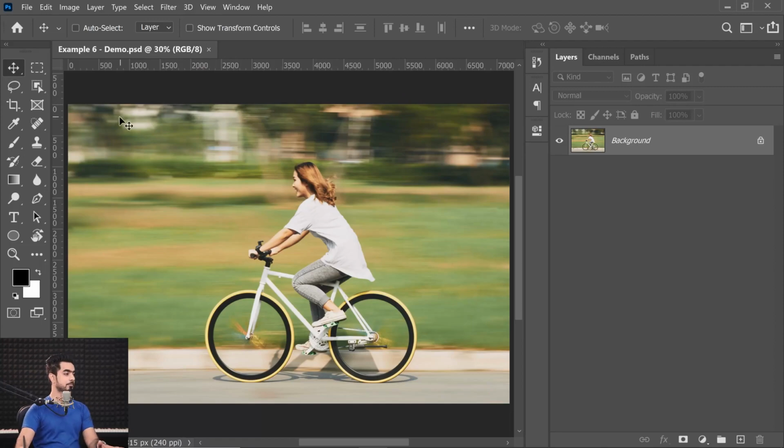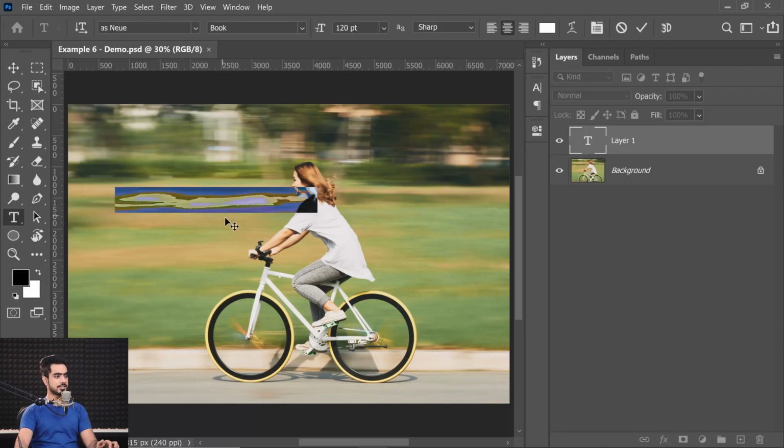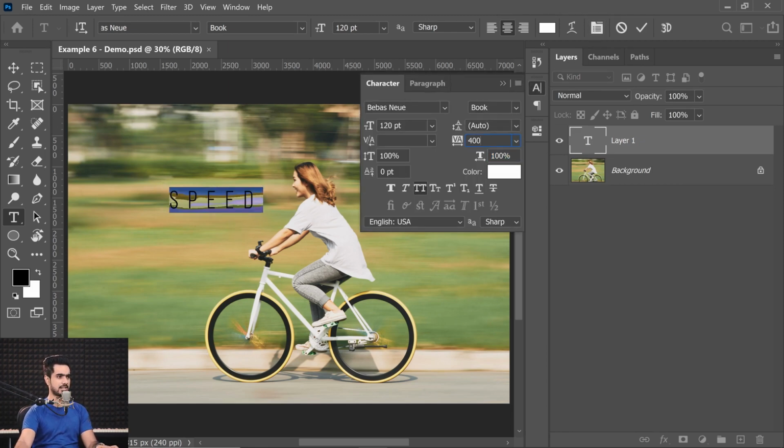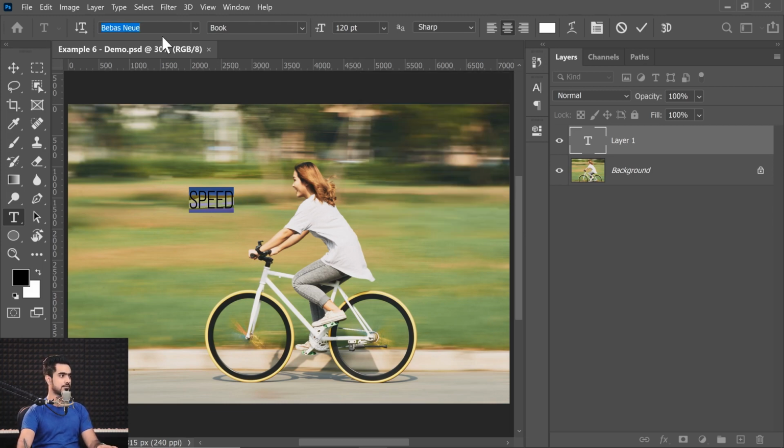For instance, let's say you want to create a text effect right there, and let's create a super cool text effect, and let's type in speed. And the font that I'm going to use, I don't want any space between the letters, so I'm going to set the tracking to 0. And the font that we're going to use is Babus, that font is good, and regular. Okay, it doesn't have any italic version here.